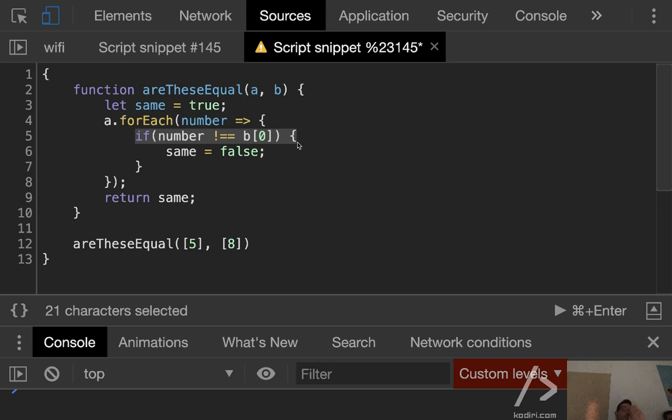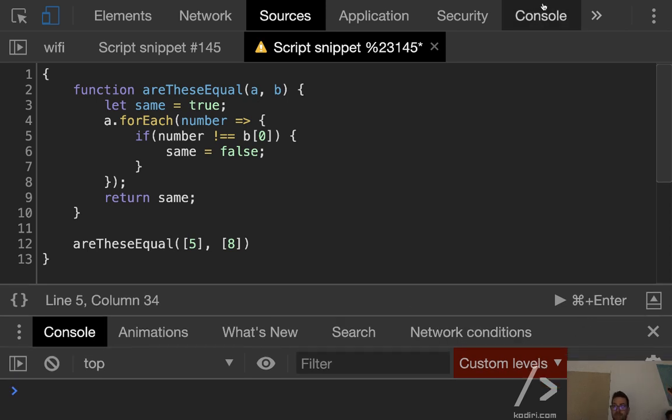The idea is go through all the elements. If at some point any of the numbers don't match, they are not the same. Will that work? Yes or no? What will that algorithm return? True or false?